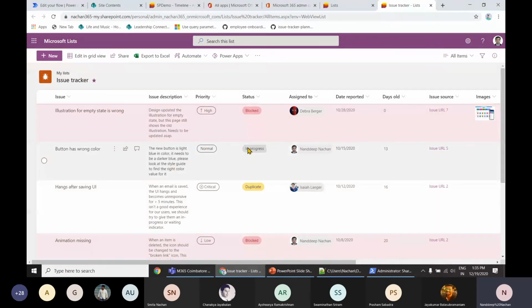And then, for example, any issue that comes in with critical priority and with a blocked status, so that no one is able to work on it, we want some kind of mechanism by which we'll be able to get notified of that, maybe on Microsoft Teams, and then any available member can start working on it. So let's see how we can build that kind of scenario with Power Automate.